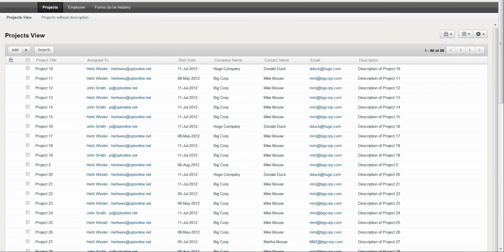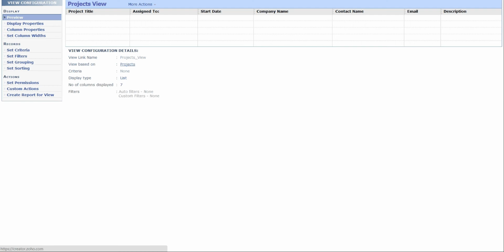So let's go into the edit mode. I'm going to edit this application. And looking at the view, first off, you get the list of all of the columns up here, and you can move those around. So let's say I wanted the company name to be over here. It's just a simple drag and drop. So I can easily rearrange the columns that way.